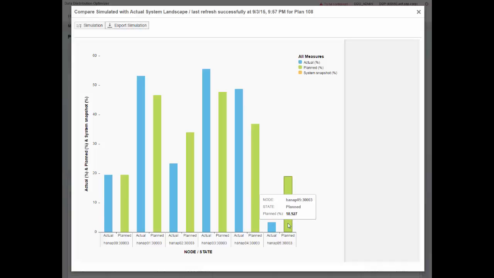So the positive information out of this first reorg run: with the initial run we're already capable to reduce the memory allocation below 50%, as we had certain overload situations in the initial and actual status of the system.